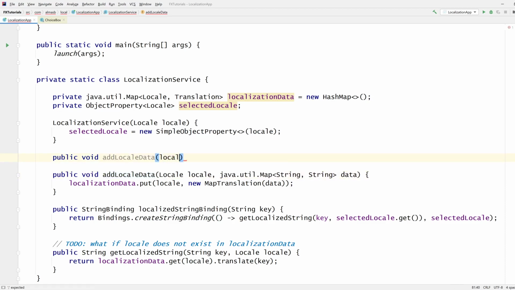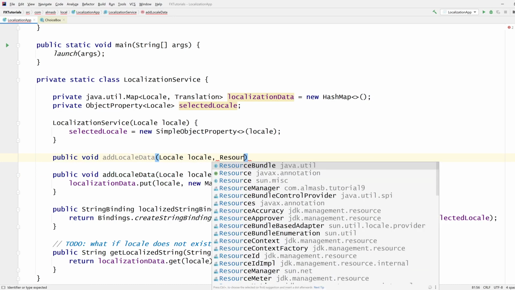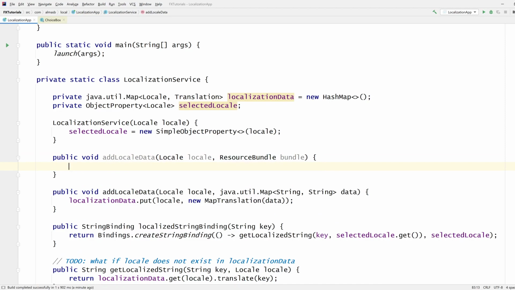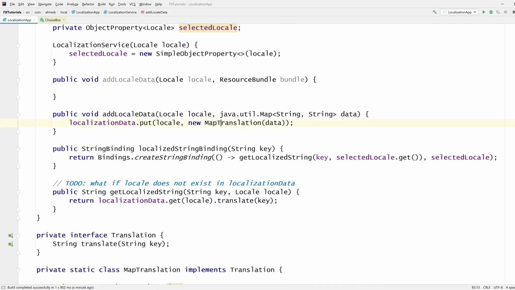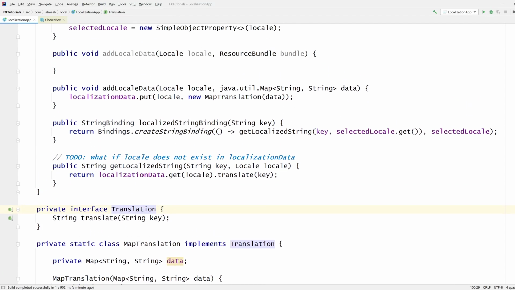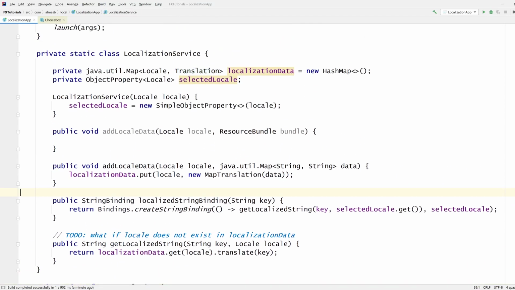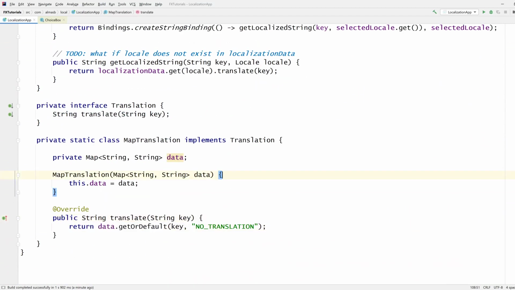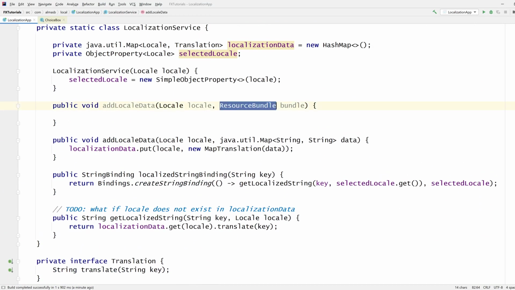So you take this thing again, and then something like resource bundle. The idea is the same, so you can create another concrete implementation of this translation interface, have it called bundle translation. And then all you need is, again, the same thing, because you can think of a resource bundle as being a map between a string and another string.